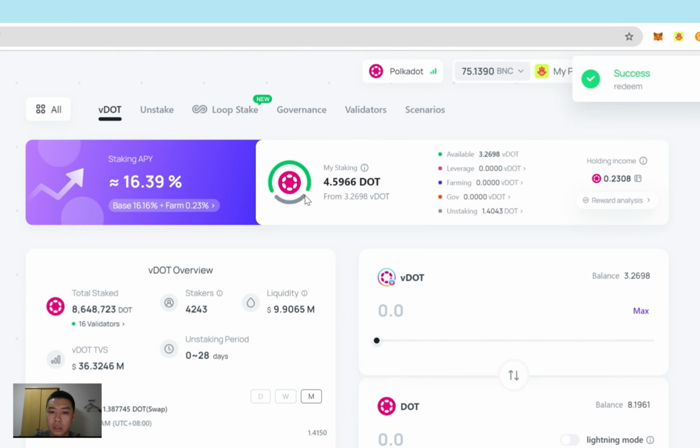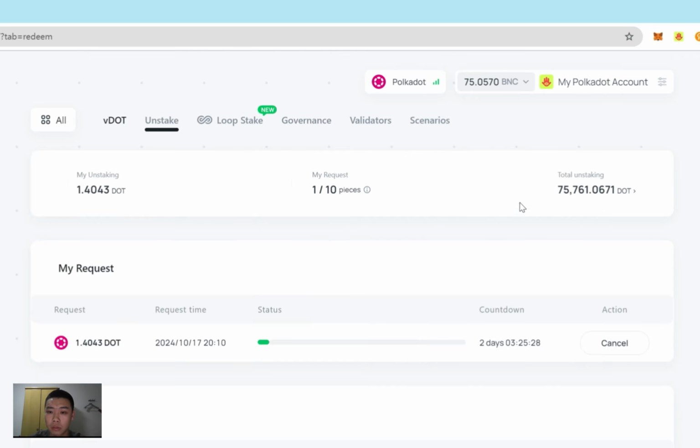Okay, and you see here the lines are changing, right? Because the gray line means you have active unstaking requests, but the green line means the vDOT is available. If you check the status on the right side, you see the green one is available, and the gray one is unstaking. If you click on it and check the unstaking status on this board, there are 3 data points in the first box. The first one is my unstaking, which is my request, and the second one is how many requests I have.